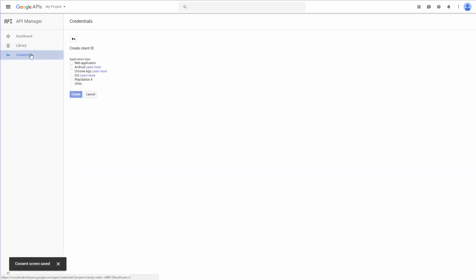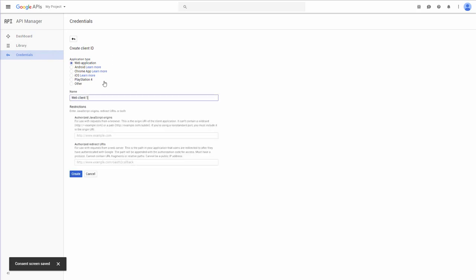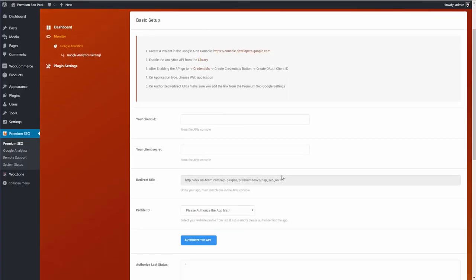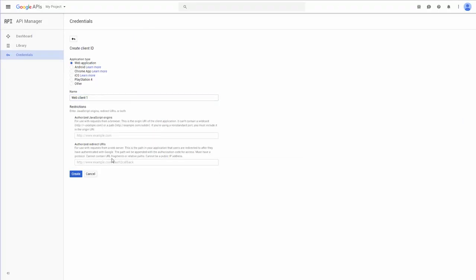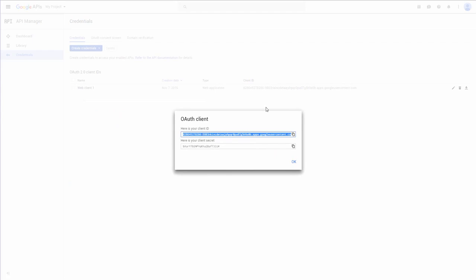On Application Type, choose Web Application. On Authorized Redirect URLs, make sure you add the link from the Google Analytics Settings page, Redirect URL. Click on the Create button, and a pop-up with the client ID and secret will appear. Copy them into the Google Analytics Settings page.